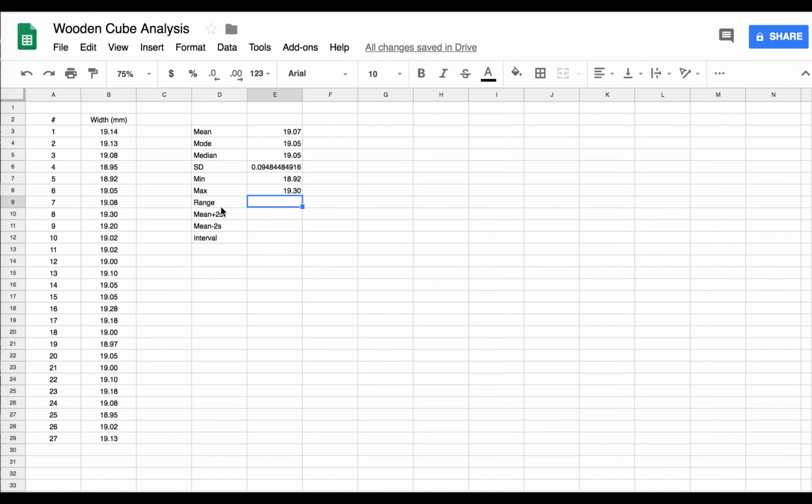Range, what's the range from the minimum to the maximum? Well, spreadsheets don't do that because they know you can calculate it. Here's the minimum, here's the maximum. So I can do a formula, equals, click on the maximum, minus, click on the minimum, hit return, and there will be my range. So I just subtracted those two.